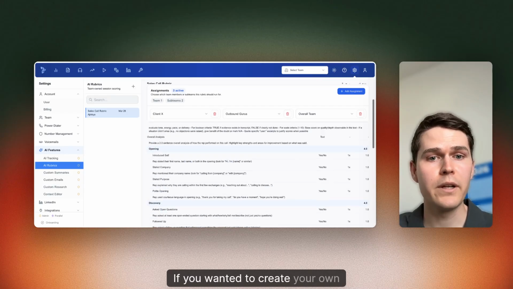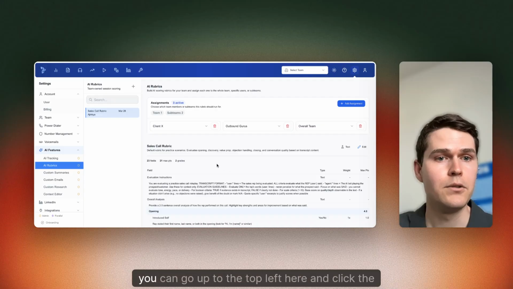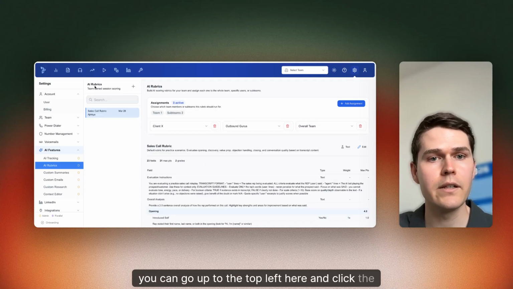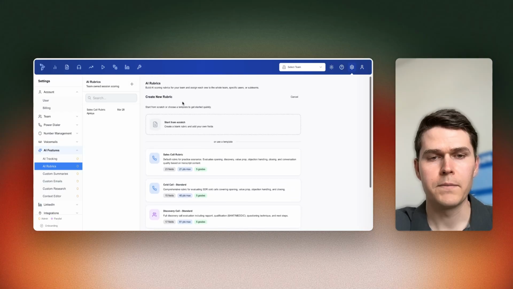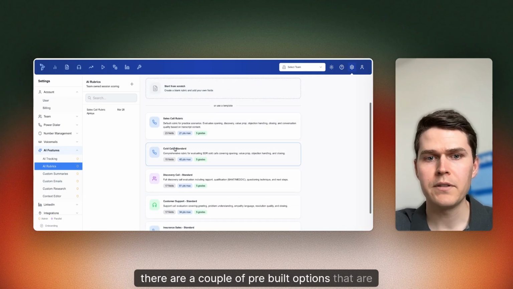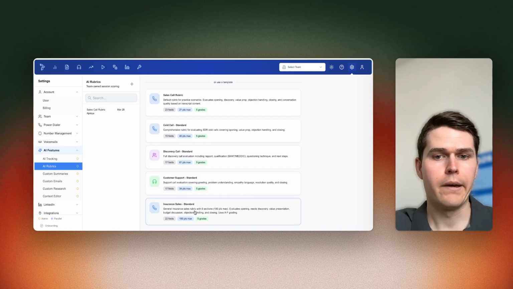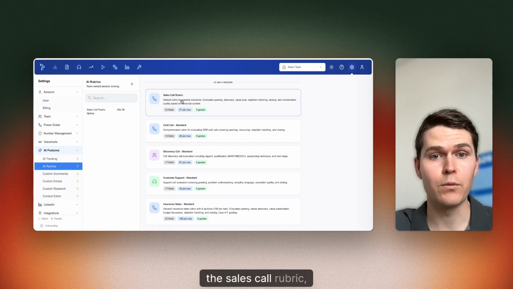If you wanted to create your own rubric, more customized than this, you can go up to the top left here and click the plus icon, and that will bring you into this new screen here. As you can see, there are a couple of pre-built options that are already in here. 90% of the time, these will get what you need done. So what I would recommend is going into the sales call rubric.